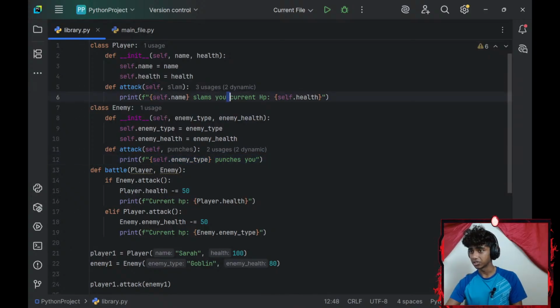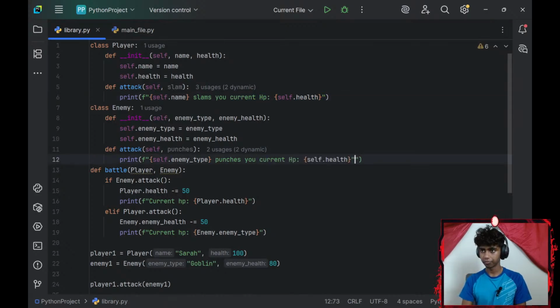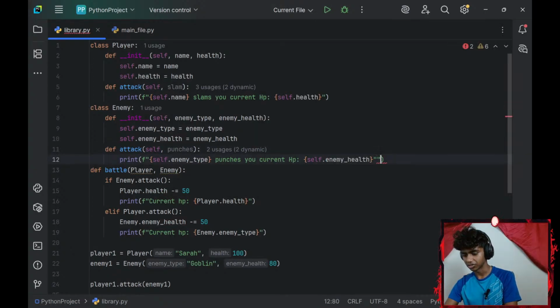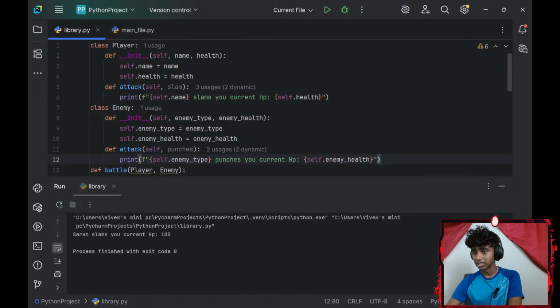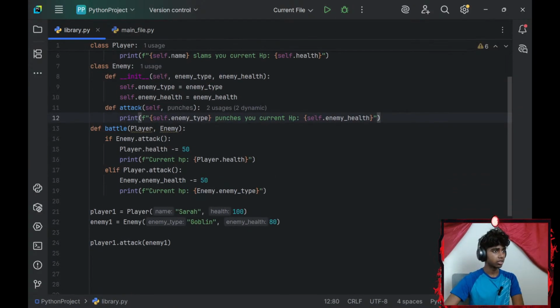Okay, let me go ahead and copy this. Actually, I might just need this part. Copy that. Paste it. Instead of health, I'll go with enemy health. Guys, this is like a billion IQ trick. Alright. Now if I run the command, current HP is 100. Should have minus my health.